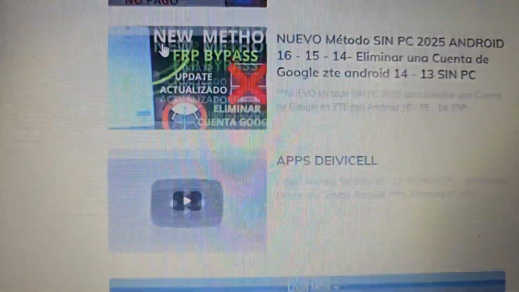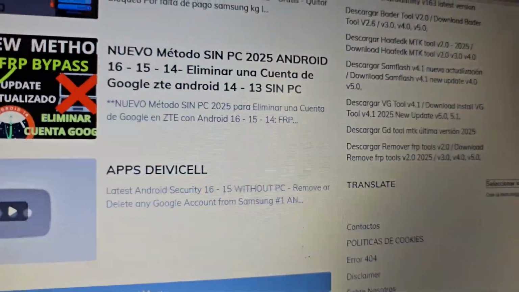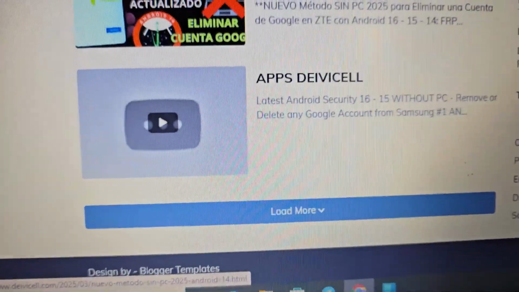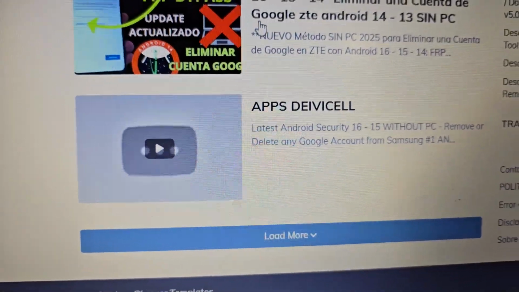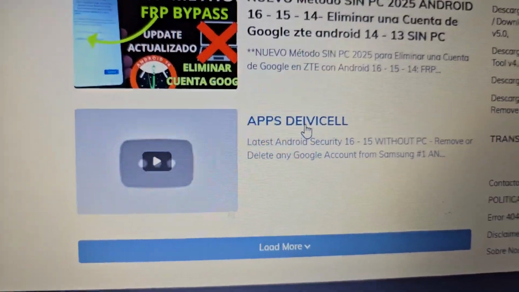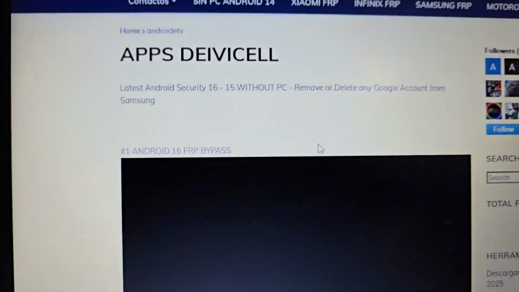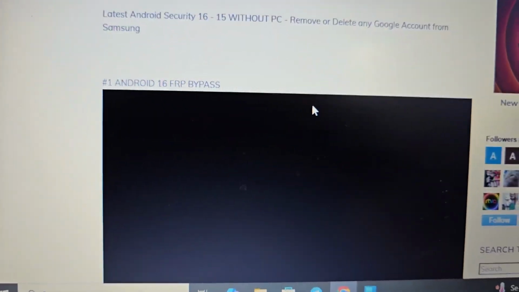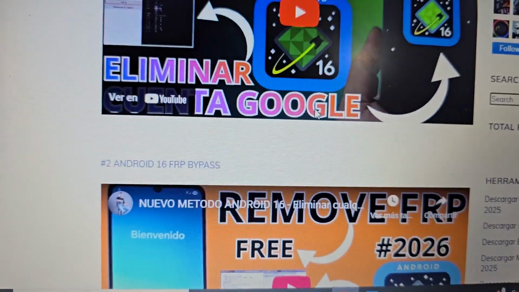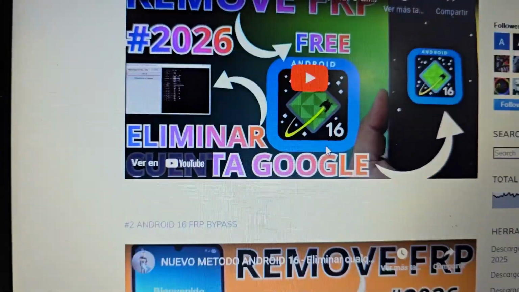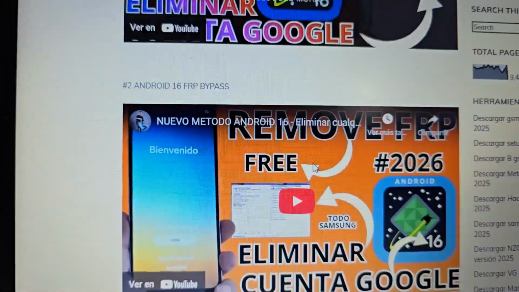Let's select the last option. On the right side we will also be able to find many tools. We'll scroll down to the last option and select the one we have here, Apps Davisel. After selecting it, we'll scroll down here. Here we'll be able to find the latest ones, which are available on our channel. Not only in that one, but you will also be able to find others.